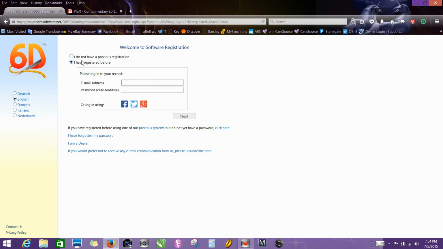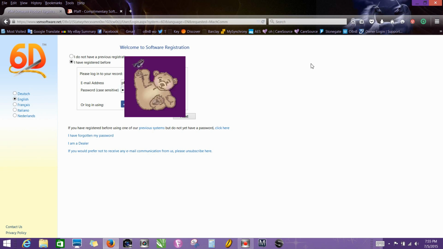Now, if you have not registered with Husqvarna Viking or Pfaff, then you want to put I do not have a previous registration, and it's going to walk you through a registration process. You'll hit next, and you can go through the process to register. I have already registered, so I cannot show you that way. Because I have registered, I'm going to go ahead and enter my credentials. So, be just a second here. When you have all your credentials entered, hit next.